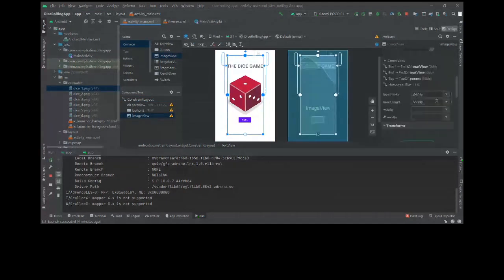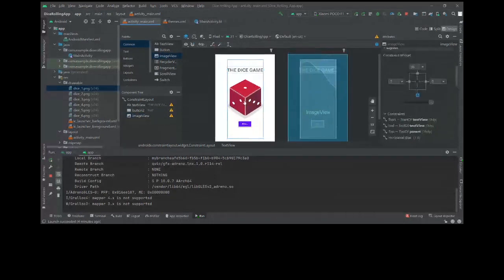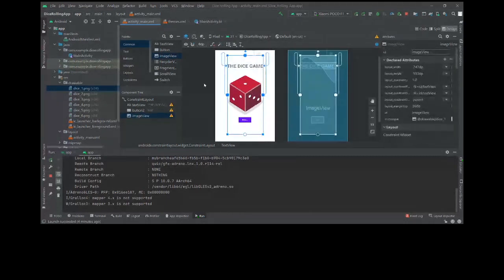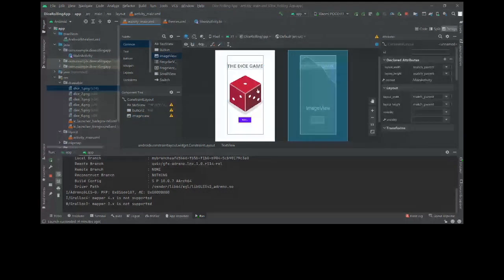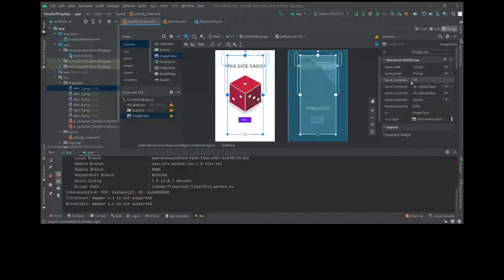Is there anything else that we need to do? Okay, now that we have added the image, one more thing that we have to do is add IDs to these views because we will be using them in our code later. You can see there is an ID attribute here. Image view doesn't say anything, so I will just rename it to dice. When you press enter, you can see a refactor.